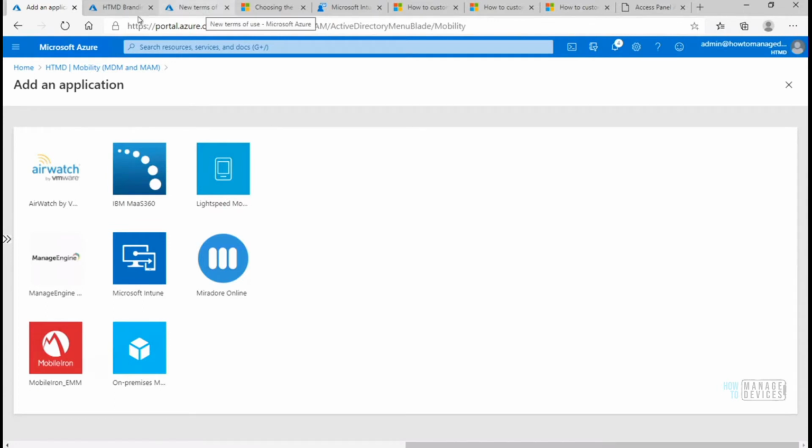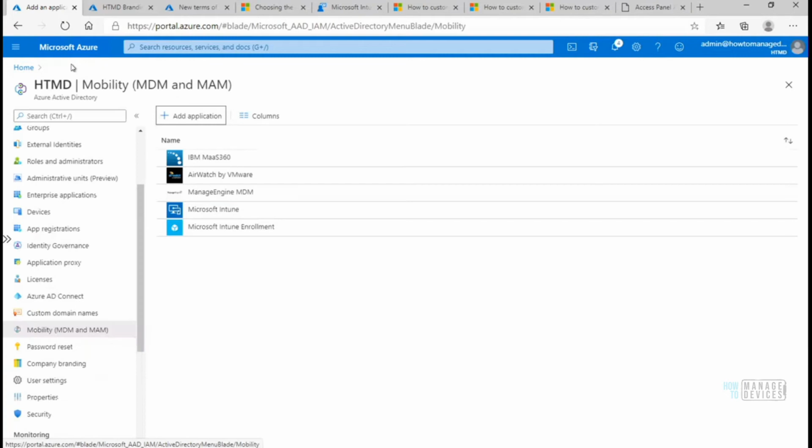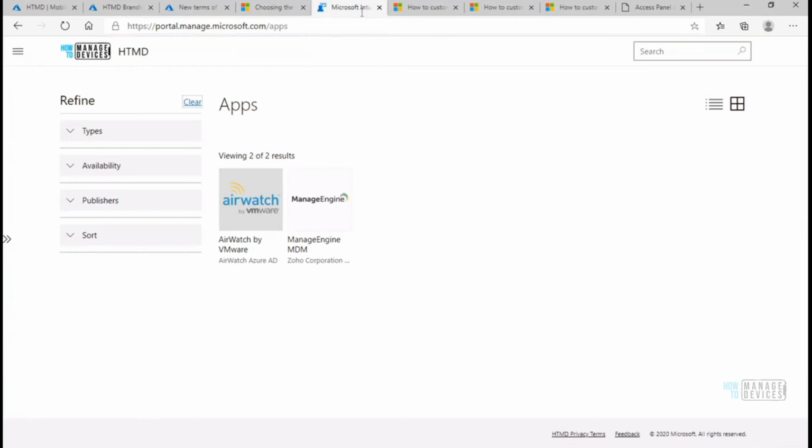Okay, so we added that application. Let me show you, where is it? What happened to my, okay, so we can see IBM now over here. So now let's go back over here and do a refresh.